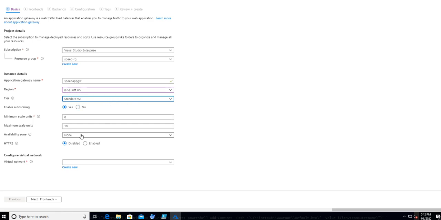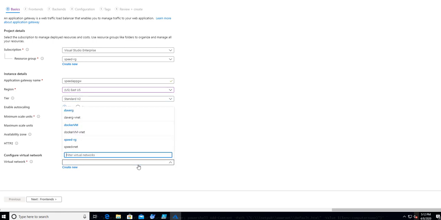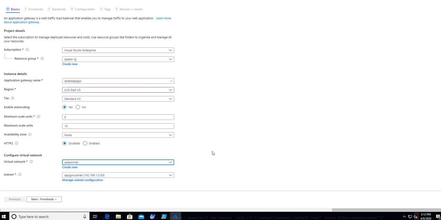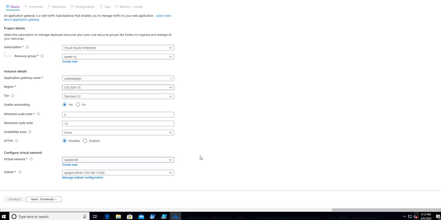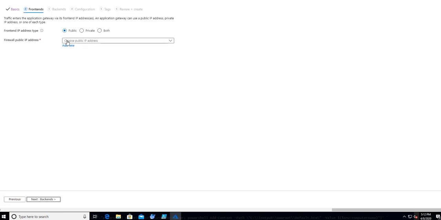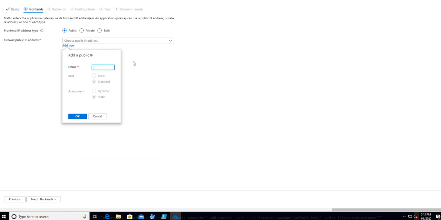Leave all this the same. Virtual network, and make sure we picked the right one. So speed VNet is the VNet. And for the gateway, we want the smaller one, app gateway subnet. Excellent. Go to our front end, and we're going to do a public. And we want to add a new IP address, and we want app gateway PIP. And notice we're now static and standard.